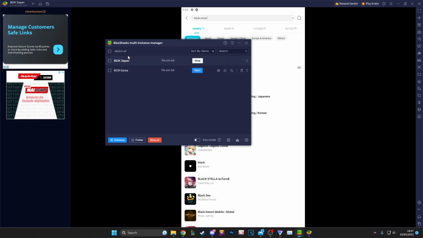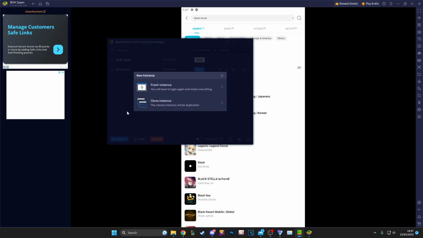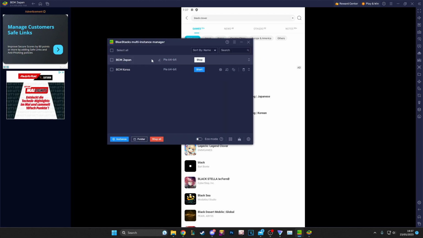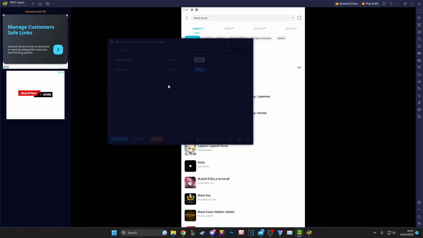I have two. The way you open up this menu is you have this button right here. It's going to open the multi-instance manager, and then you can make a new instance down here. Once you click that, you make a fresh instance, or you can clone it. If you have QooApp installed on here, but nothing else, just clone it. You can clone any instance, right? So I could clone Japan, I could clone Korea, or you make a fresh one.